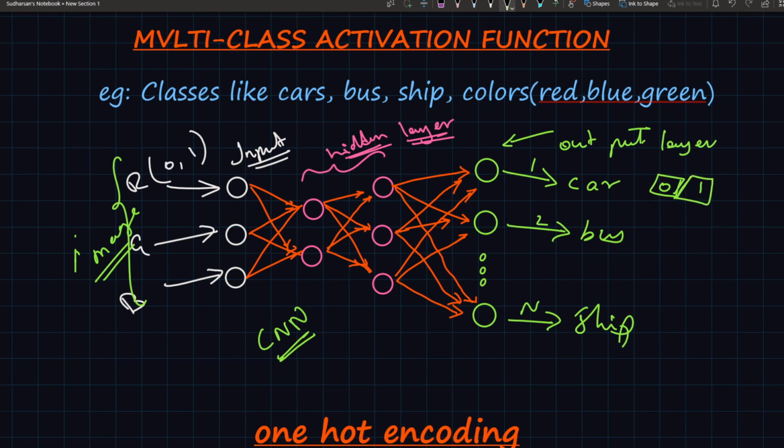1 means yes, there's a car in the picture. Same thing goes for this. Now you can see that the output is just 0 or 1. The output is not between a range of 0.2 or 0.8 or something. So this is called one hot encoding. All the data should be represented as 0 or 1 when it comes to multi-class classification.